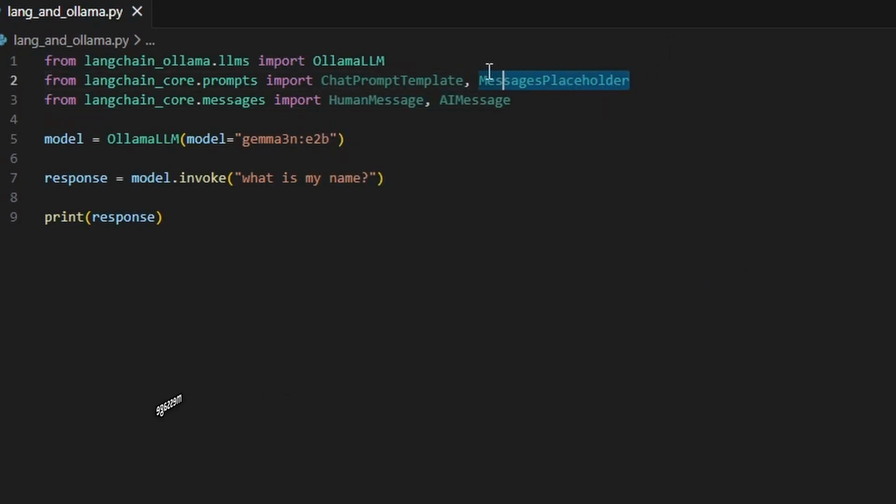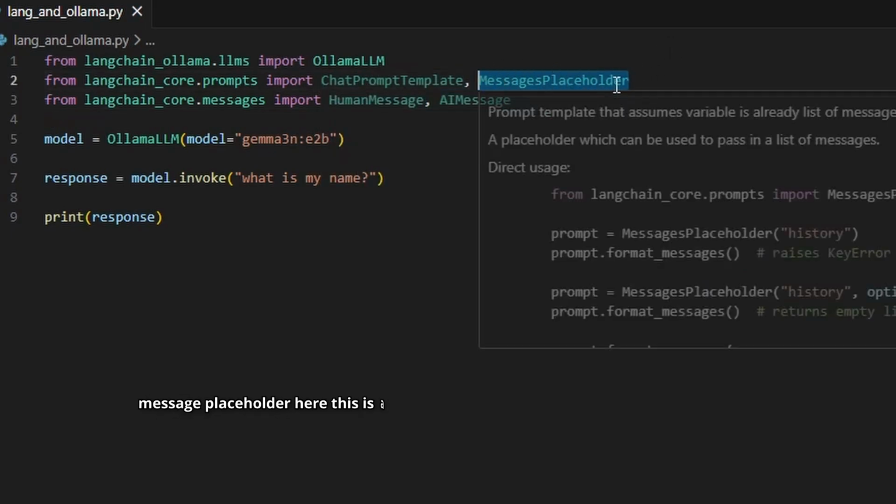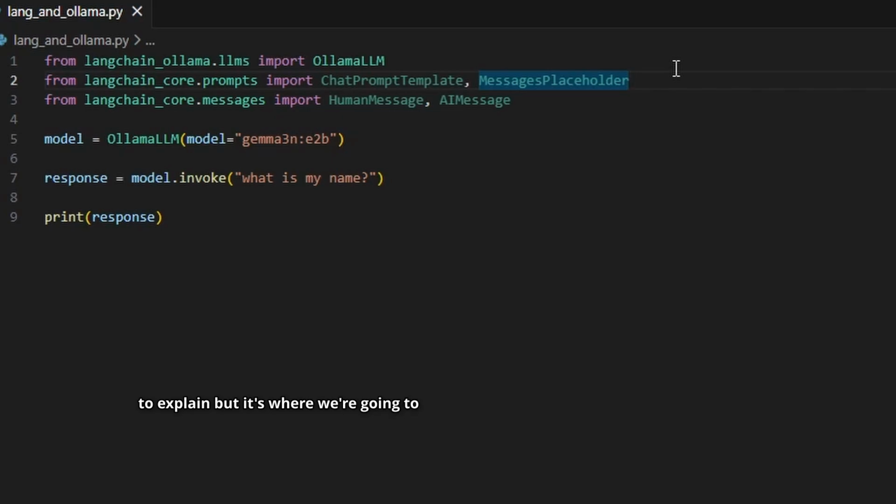And then we imported message placeholder here. This is a bit difficult to explain, but it's where we're going to put the history of our conversation. We'll see this when we use it down here.